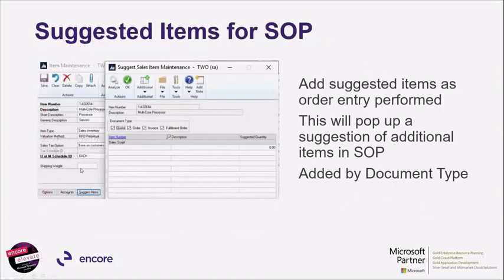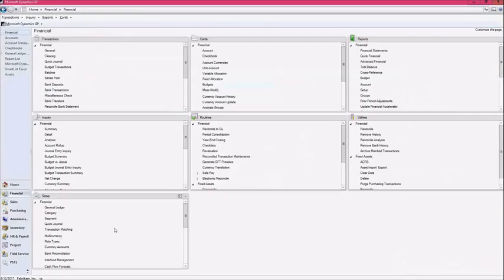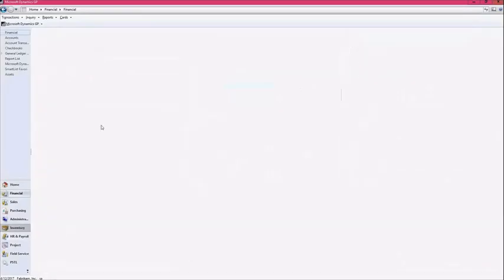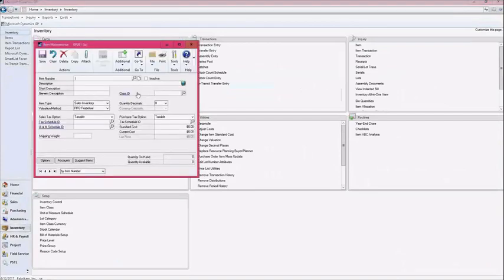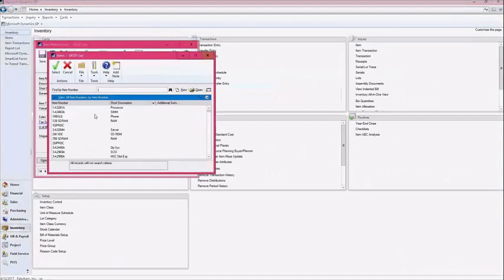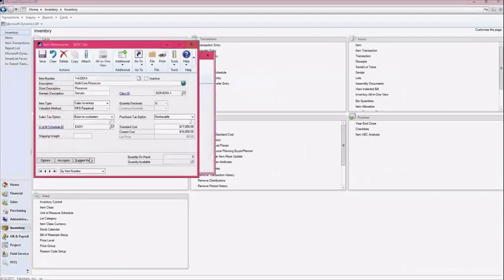Okay, so this gives us suggested items for an SOP. What it does is it adds suggested items as order entry is performed. This will pop up a suggestion of additional items in SOP, and it's added by document type. So what I'm going to do is go over here and come over to inventory, and we're going to go to our items and select an item here. Okay, and then we can select the Suggest Items button.